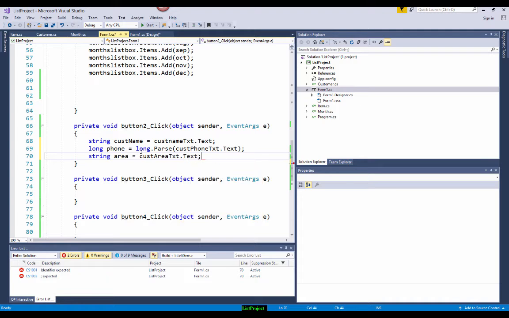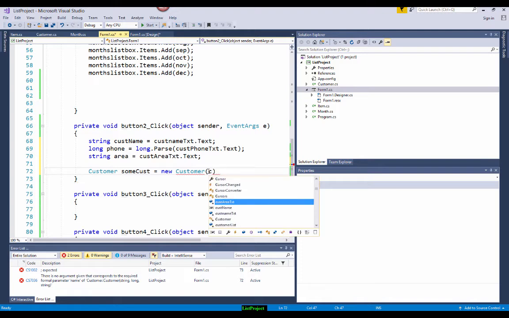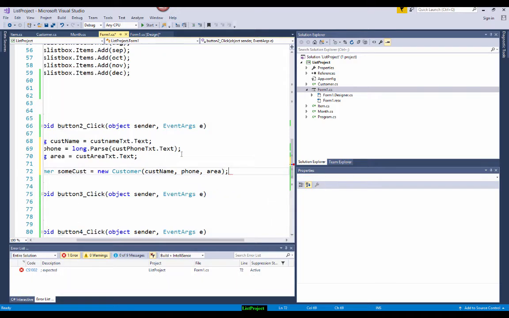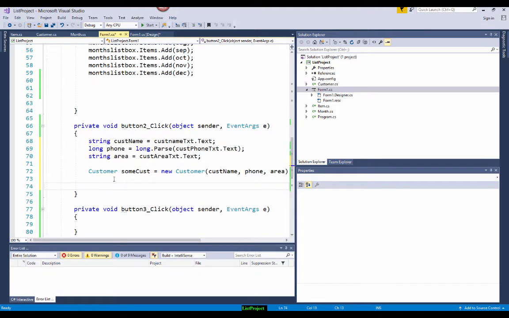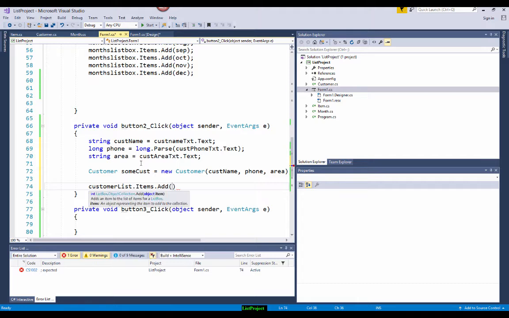dot text. Okay, now I need to instantiate the object, so I'll create customer, new customer is equal to new customer, or just give it a better name, maybe some customer is equal to new customer, and it has this cust name, these variables, this phone and this area, and just finish this. Okay, so I instantiate that customer now, but I did not add it to the list, so I need to add this to customer list box. So let's do that. I say customer list dot items dot add, and I'm adding some customer which I just created, some customer.